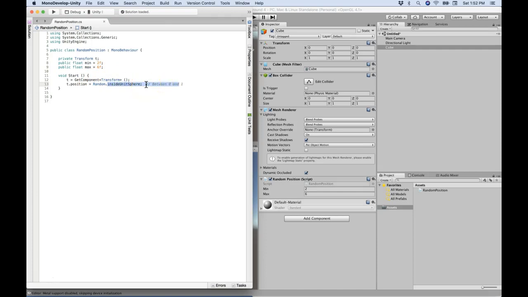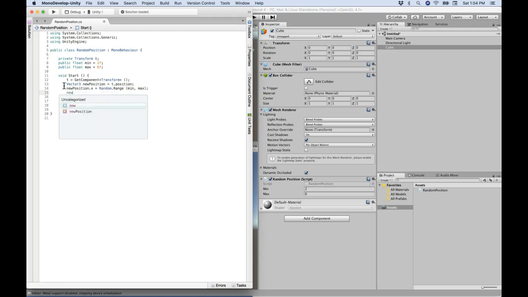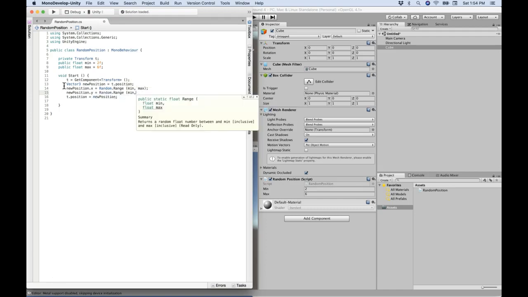And because I don't want it between 0 and 1, I want to do something different. I want to change this to be quite different, in fact. I want to say Vector3 newPosition equals the current position, t.position. And then in a minute, we'll say t.position equals newPosition. But this will allow us to change the values in the new position. So newPosition.x equals Random.Range(min, max). newPosition.y equals the same. And same with z. So t.position equals newPosition.